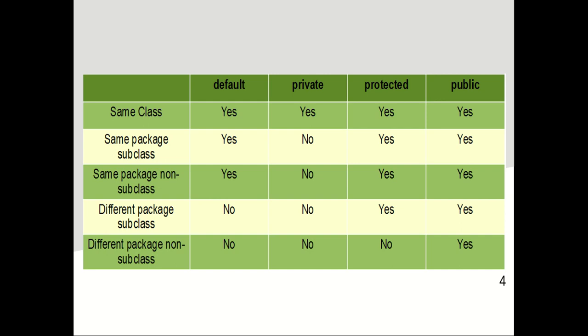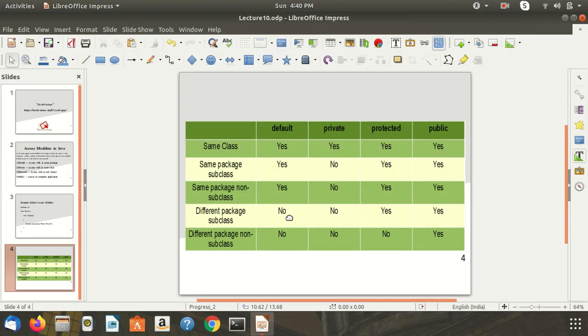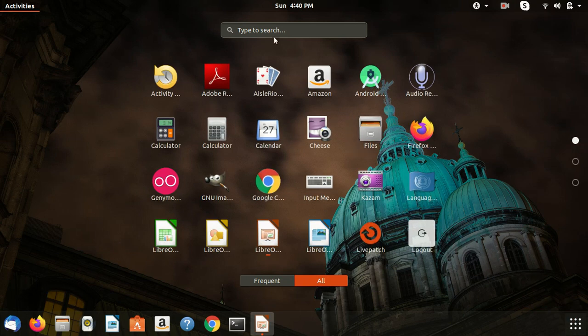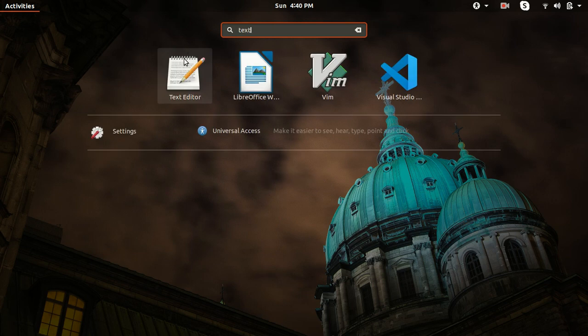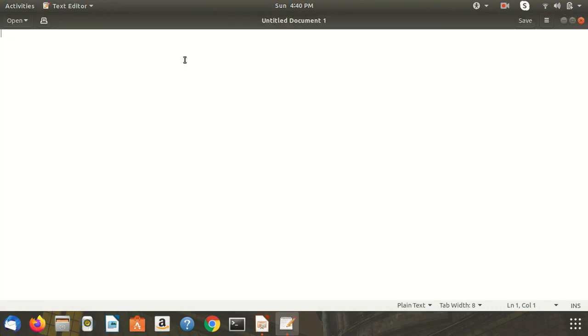Now here we create one example. We use the Linux operating system. Now we use the text editor to define the class, which will demonstrate the access specifiers in the Java programming language. So we define the class employee. We do not specify any specifier for this class, so it is accessible within the package only.